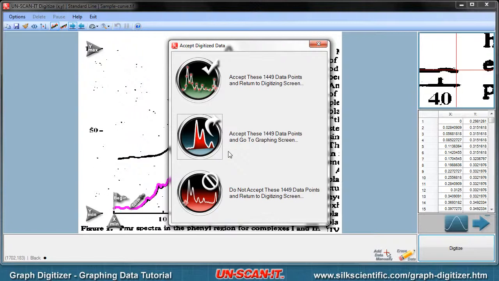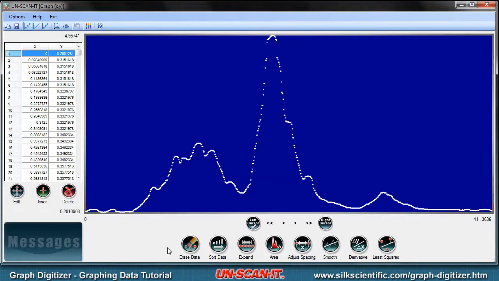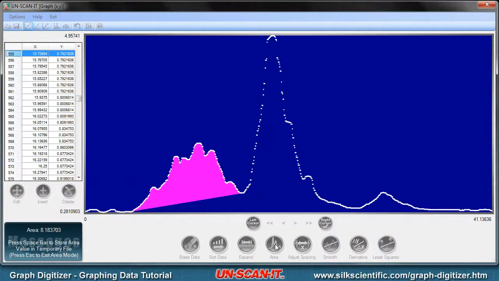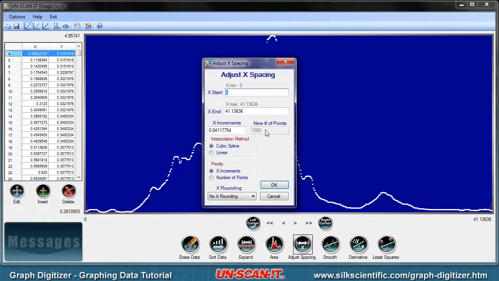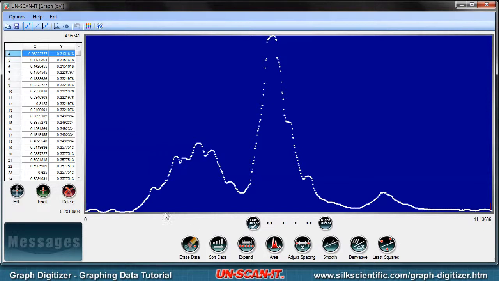After the data points are digitized, you can graph the data using the UN-SCAN-IT graphing features. The UN-SCAN-IT graphing screen contains a variety of graphing options, including peak integrating, adjusting X spacing, editing, inserting, and deleting points, and a variety of other graphing features. Descriptions of each of these features can be accessed by clicking on the Help button.